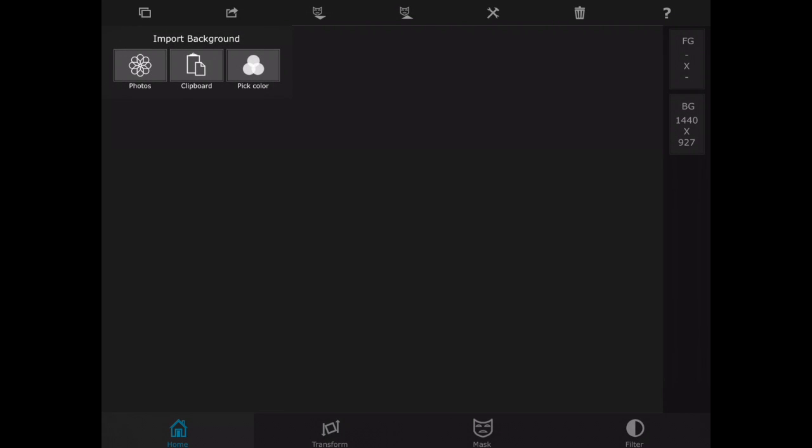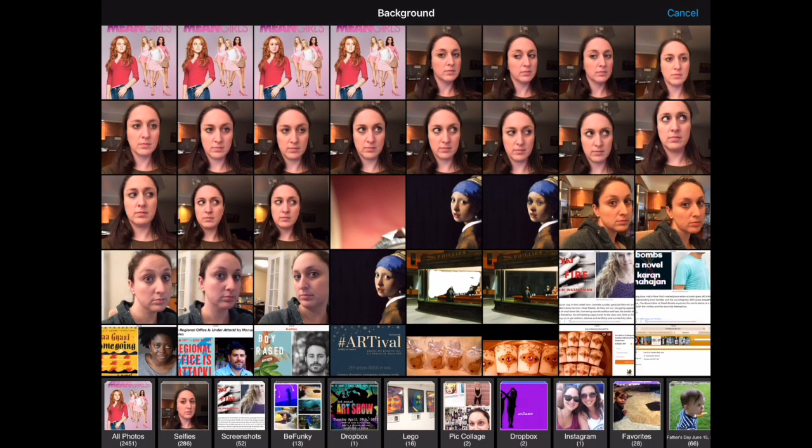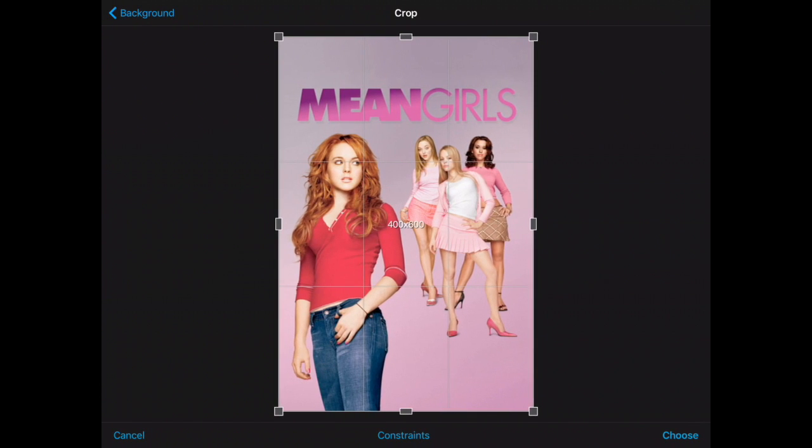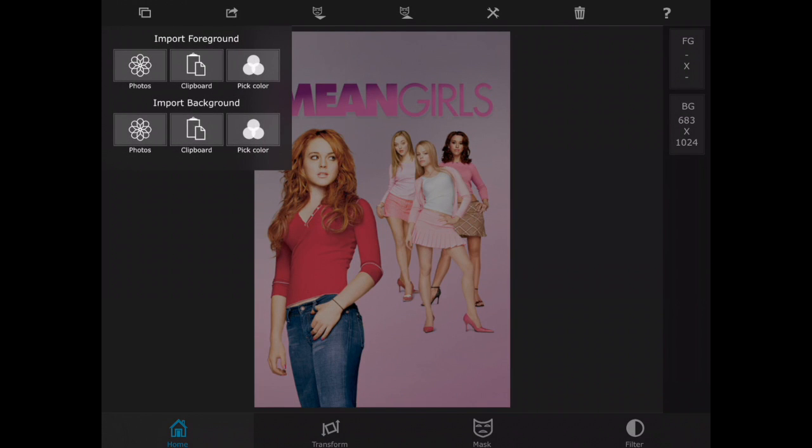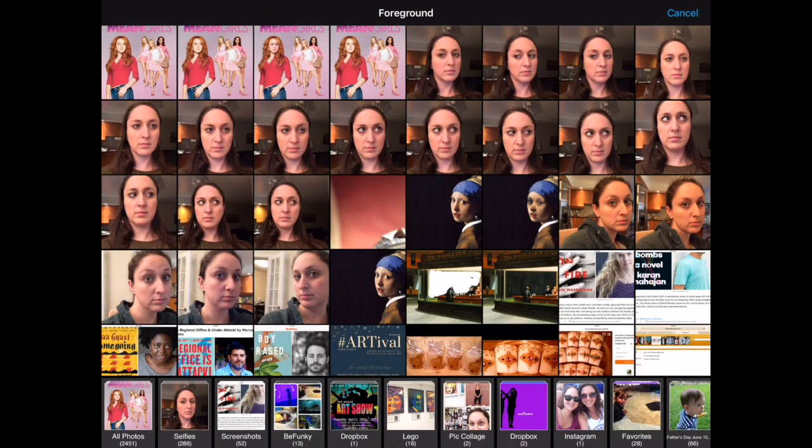So let's go ahead and bring in my background. My background is the image that I want to put my face onto. So there's my background. And now I'm going to import my foreground using those same two squares on top of each other on the top left corner. My foreground is the image that I'm going to put on top of this.